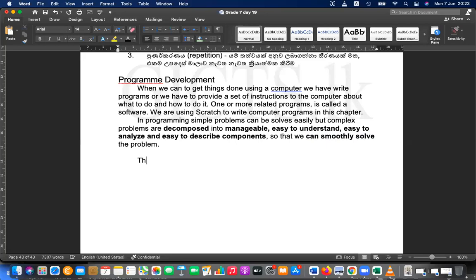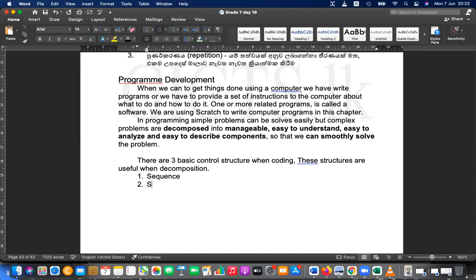Okay, there are 3 basic control structures when coding. These structures are useful in decomposition. Structure number 1, sequence. Structure number 2, selection. Structure number 3, repetition.